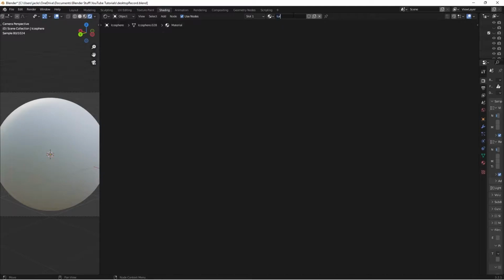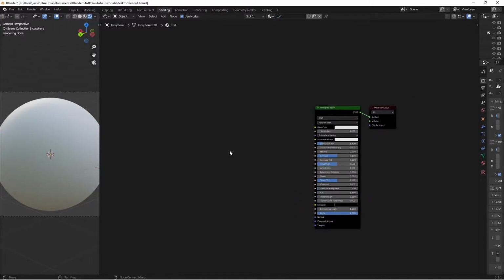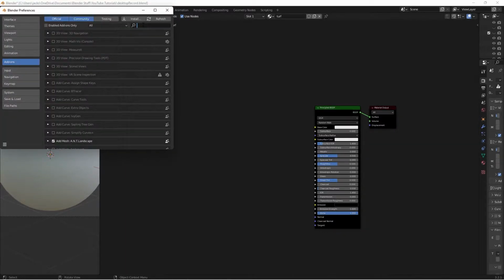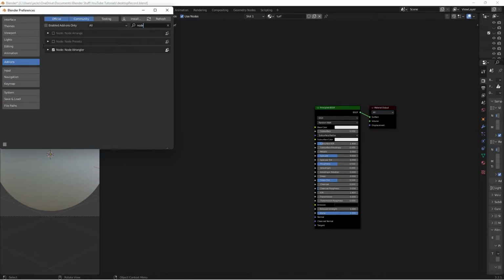I'm just going to type in turf. Then I'm going to zoom out here and find my nodes. There they are. Then before we get started, make sure you go to edit preferences and enable the Node Wrangler add-on, just so you have all the shortcuts and everything. So just search up add-ons and check the Node Wrangler add-on box.